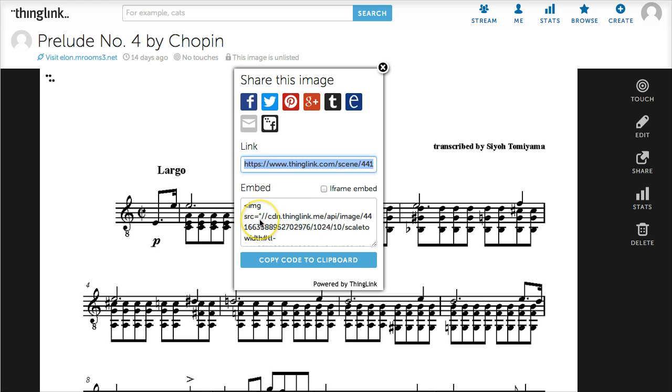The other thing that I can do if I want to embed this into my Moodle course is use this embed code here. So it's everything in this box. All you have to do is click in here, then click Copy Code to Clipboard. It'll say copied, just to let you know.